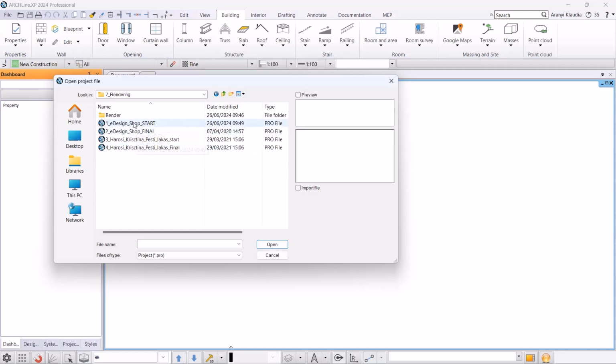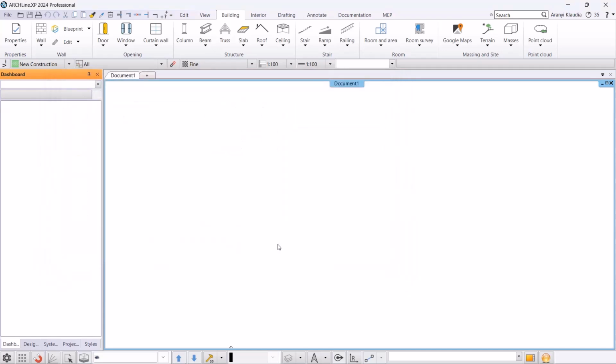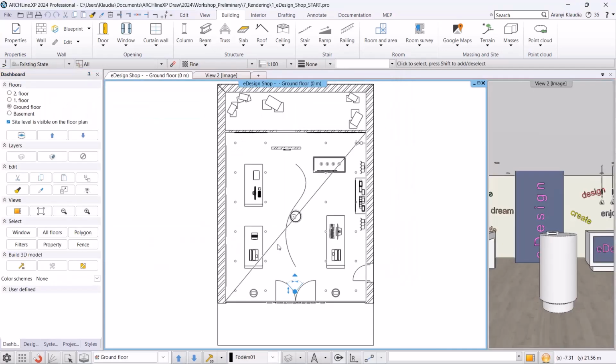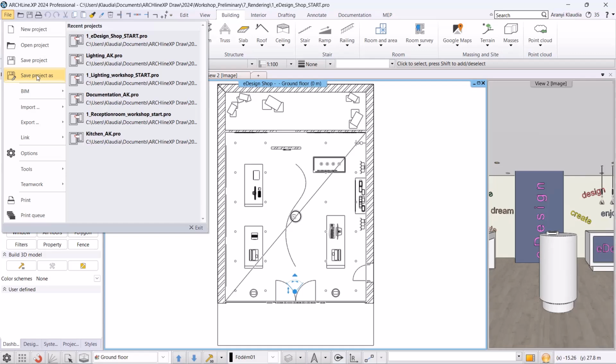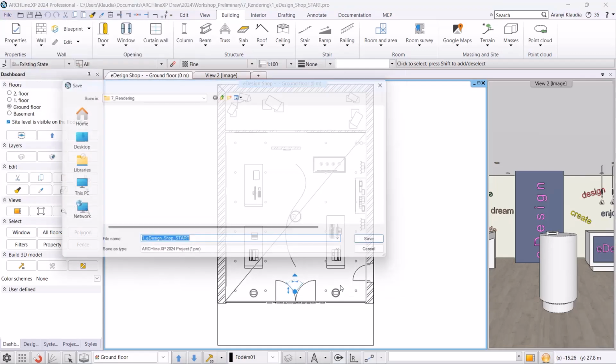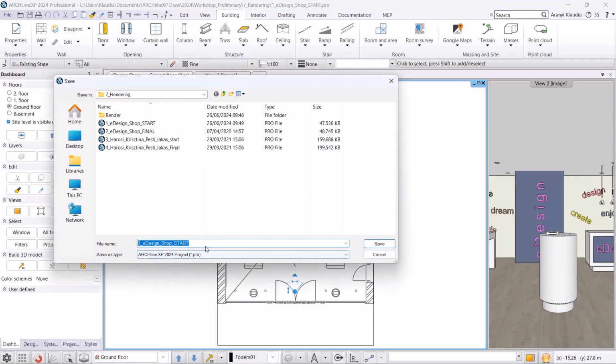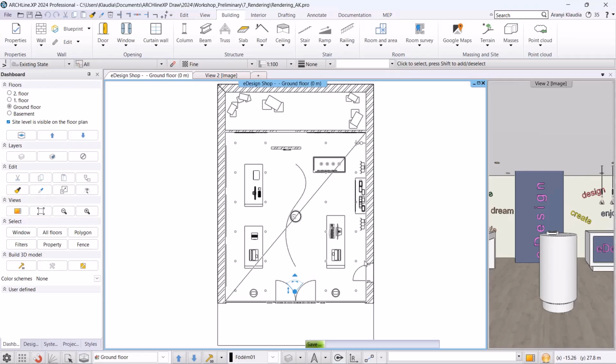Rendering, or photorealistic image, is used to present a 3D model realistically to the client. Visualization is a time-consuming process, and mastering the technique can take a long time. After the completion of the ARCHLine.XP model, we have two options to create a photorealistic visualization. The first is to use the internal rendering engine, and the other is to use an independent external application.